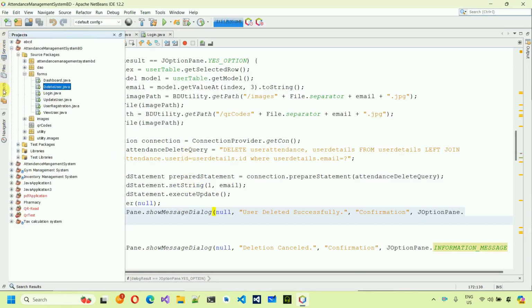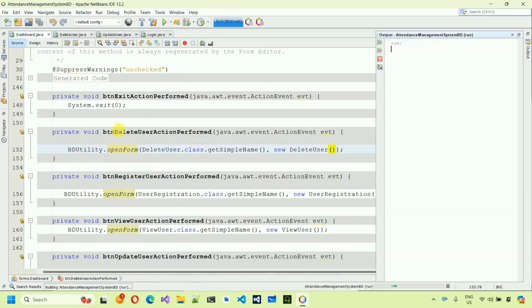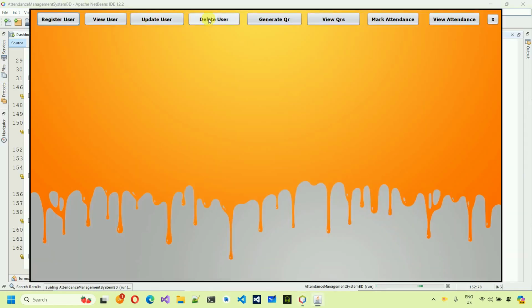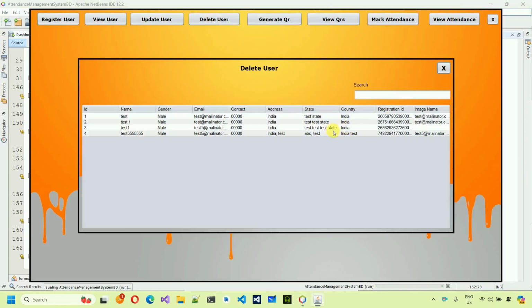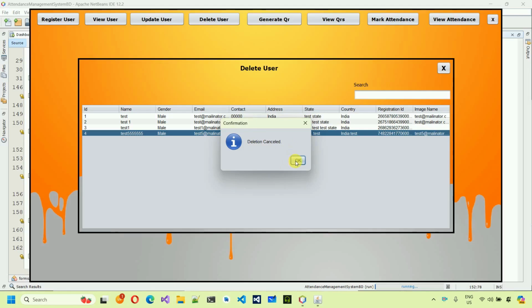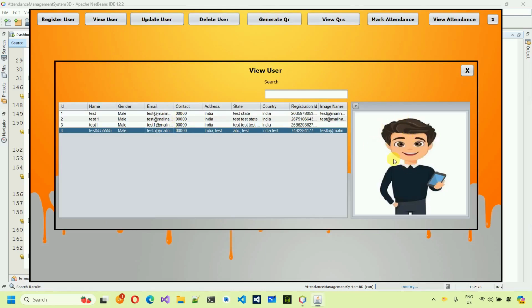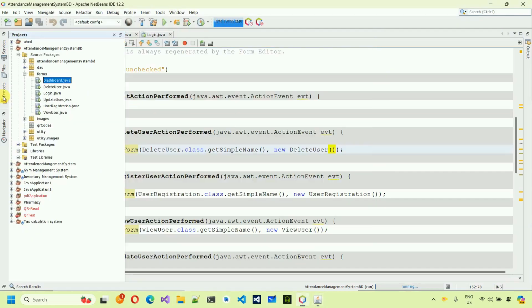So now the task for this one is done. So let's quickly test this one. If I move back over here, go to dashboard, right click on this, run the file. If I go to delete user, and if I click on this, here we got the confirmation. If I click on no, deletion cancel, we got the pop-up. Next thing, let's go to view user. Here you can see we have an image for this particular user, test5@millinator.com. If I open the project, go to images, here you can see we have this image.